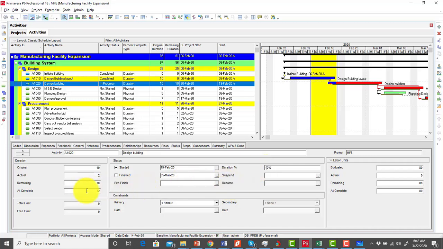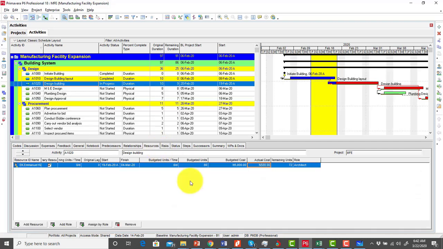So again, once I enter that, watch what happens to the remaining duration. And then I click on enter. You can see that remaining duration changes to 9 days. And then I go to my resources part and I enter the actual cost. So you can see 10% has been completed. So it tells me that 500 has been spent. So let's assume that there is no variance here, that we'll spend 500 as at the 10% complete.